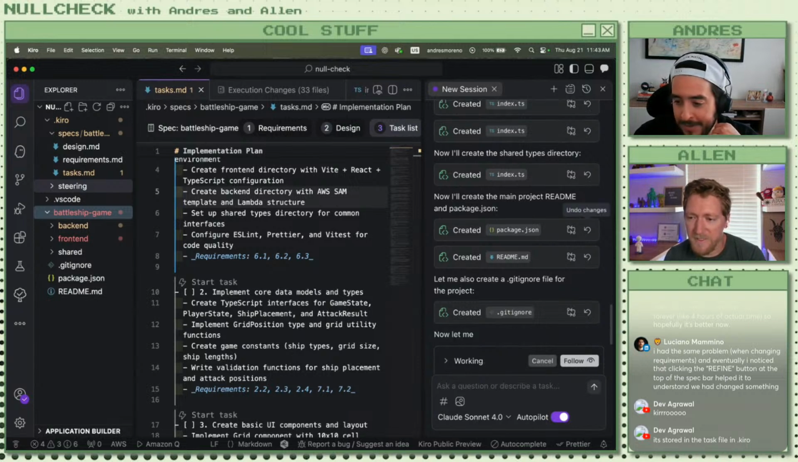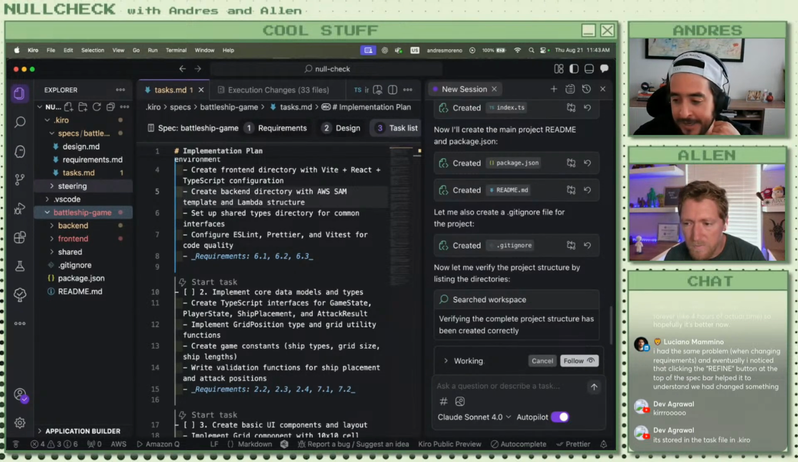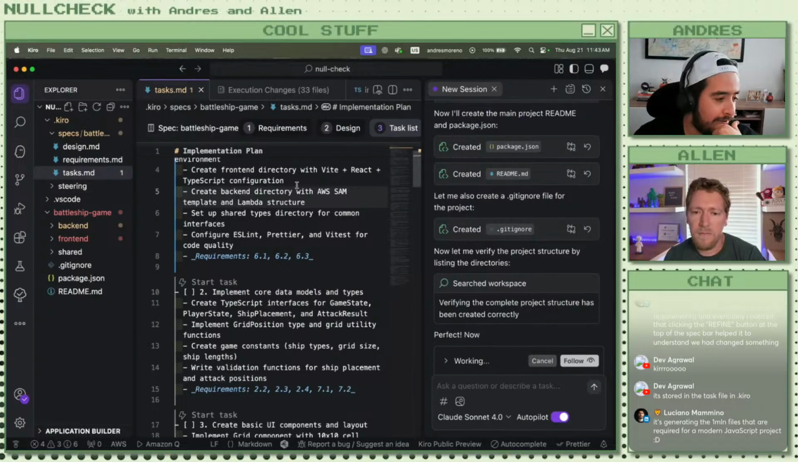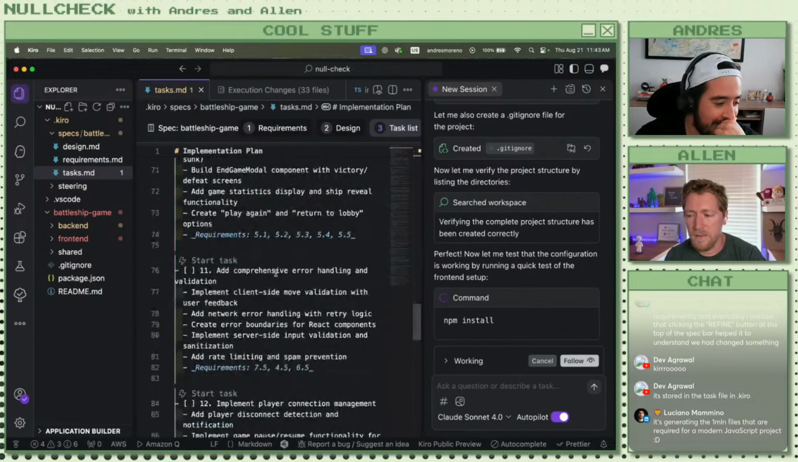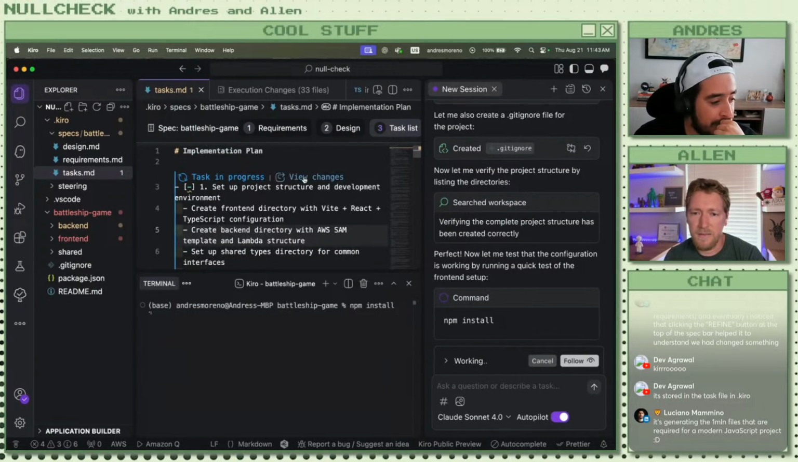So I'm looking at the comment that says it's stored in the task file in Kiro, but I guess it's embedded here somehow. I don't know. There might be things that are hidden. This is a forked version of VS Code, so they could be rendering files in this folder structure differently.